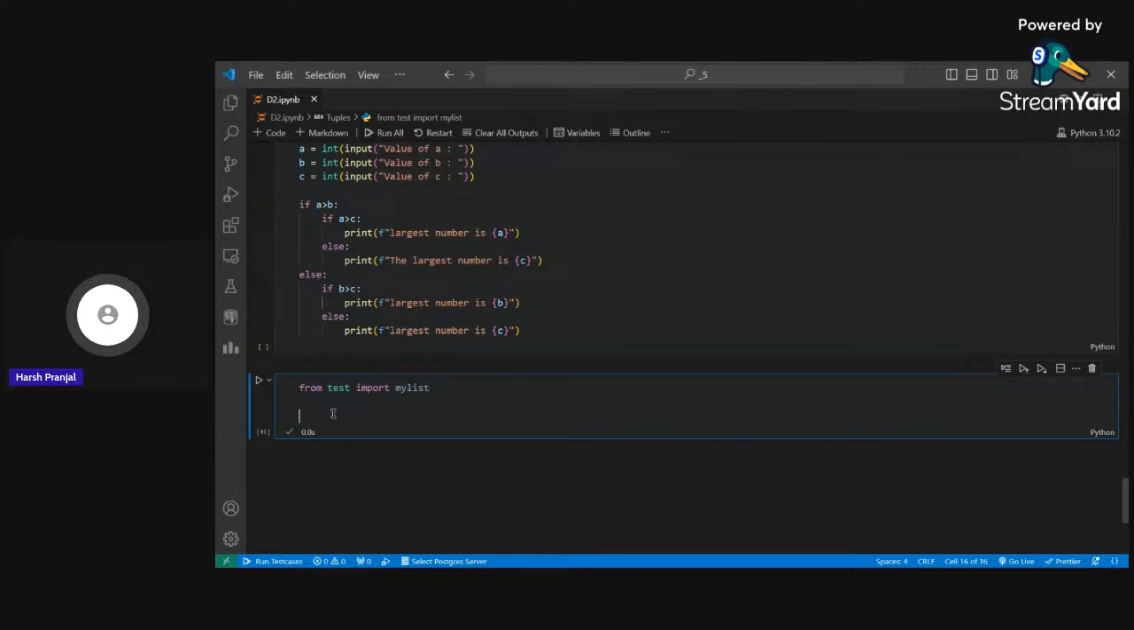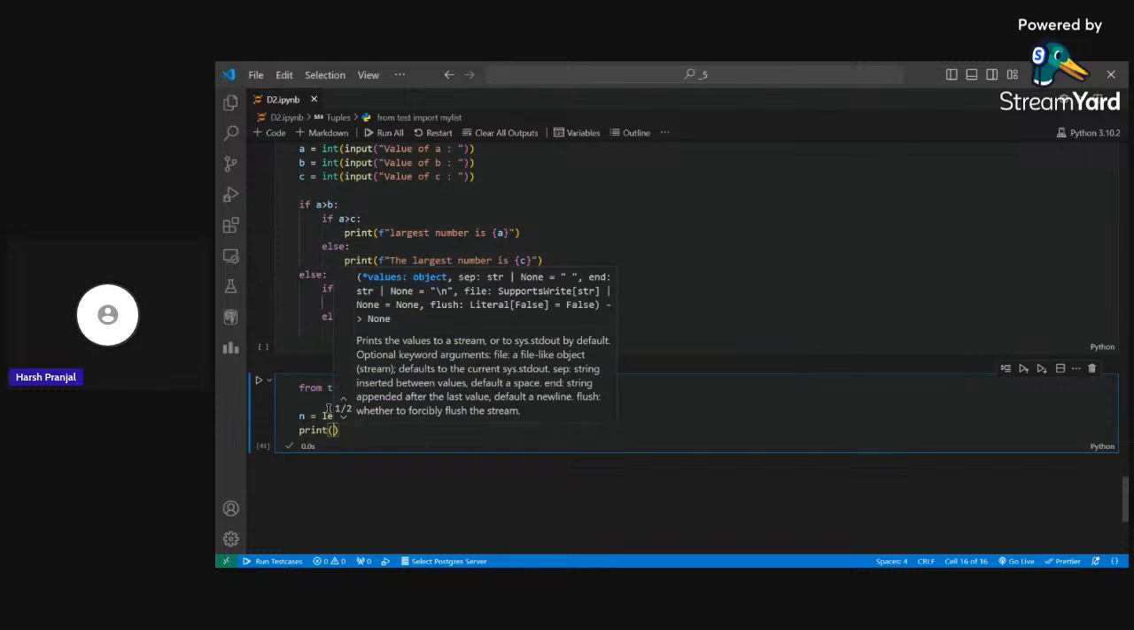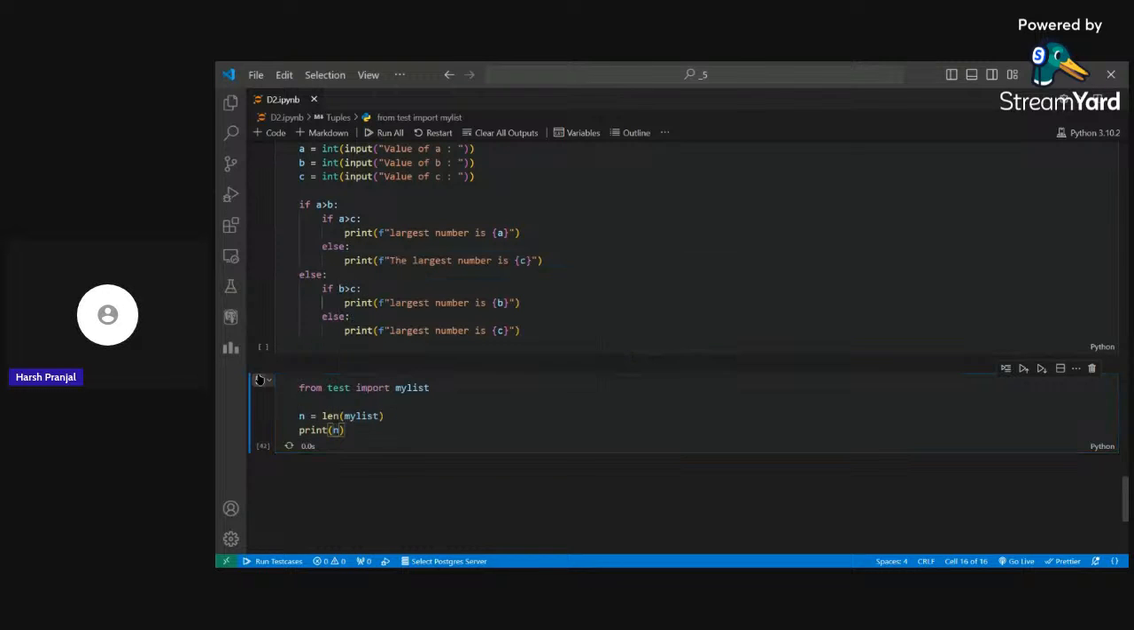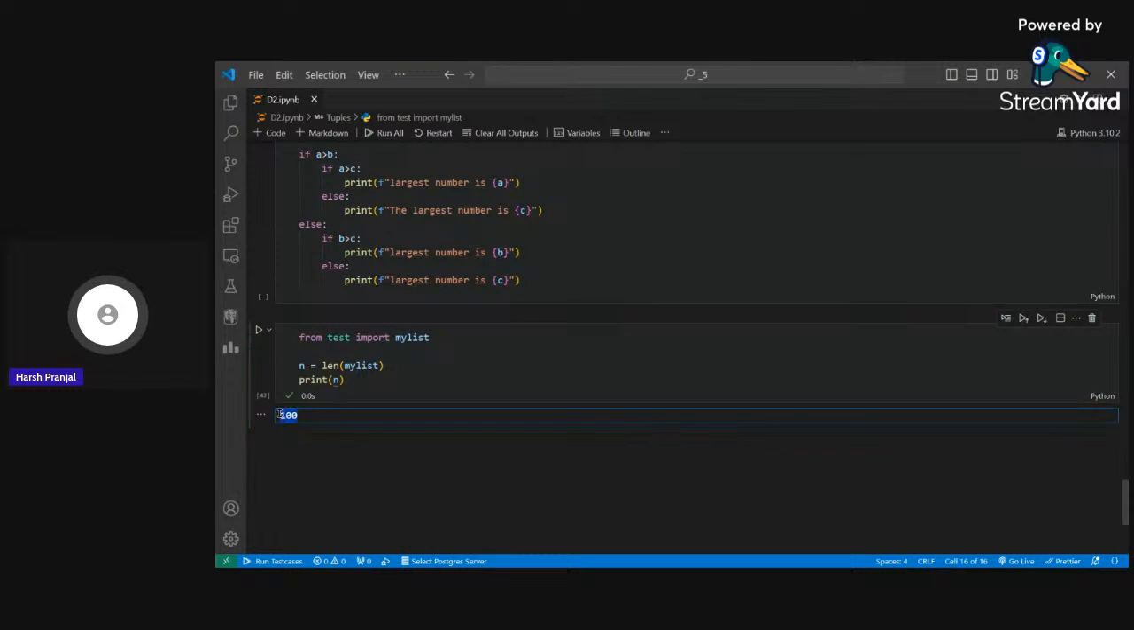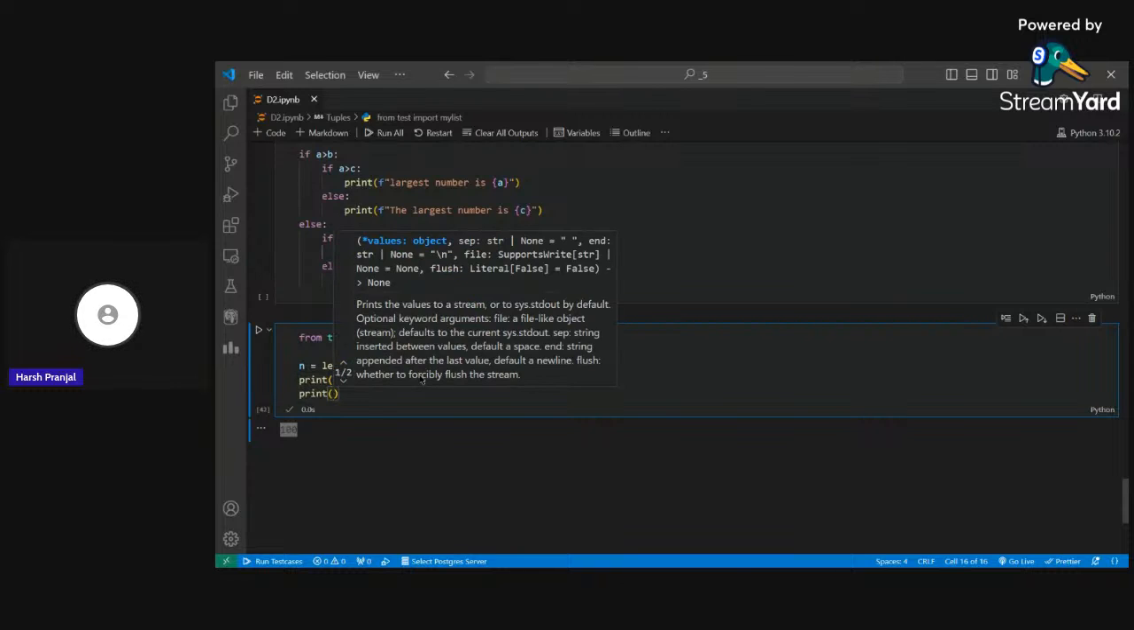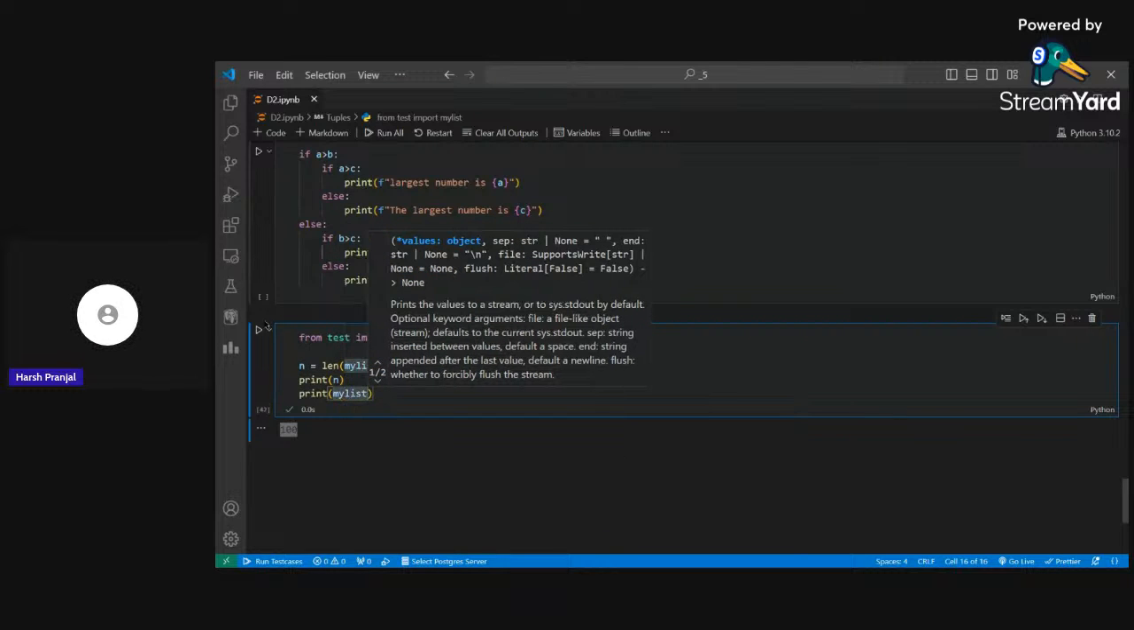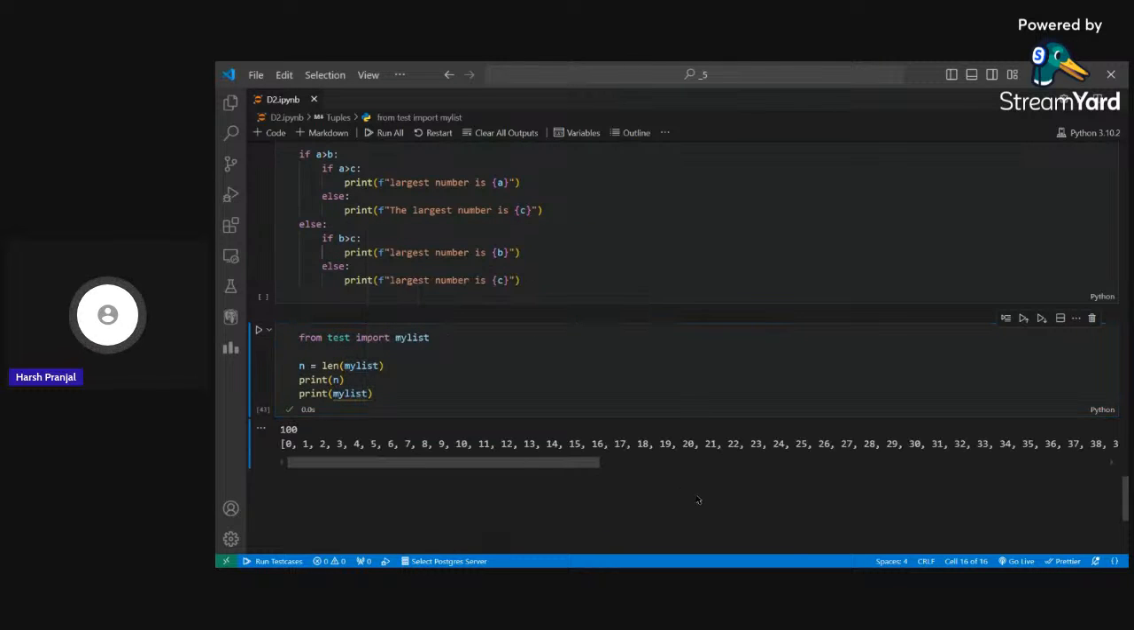First of all, a very good practice is to check the length of this list. Let me print the value of n. So the length of this list is 100. There are 100 elements inside this list. Now we can do print my list, and it will print all the 100 elements.